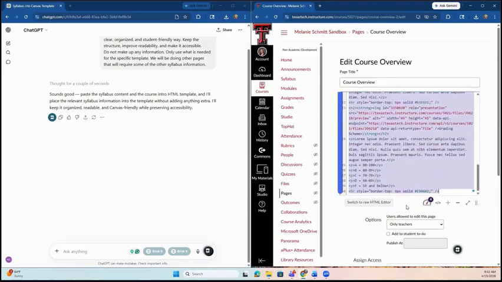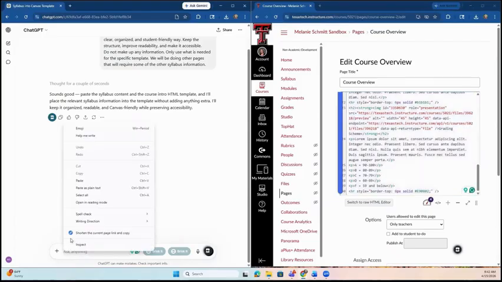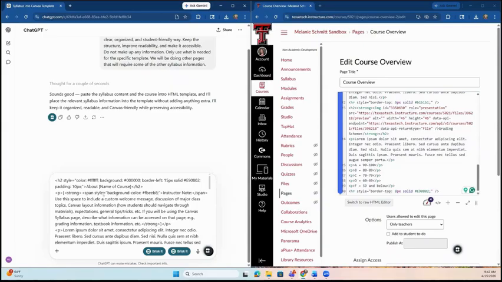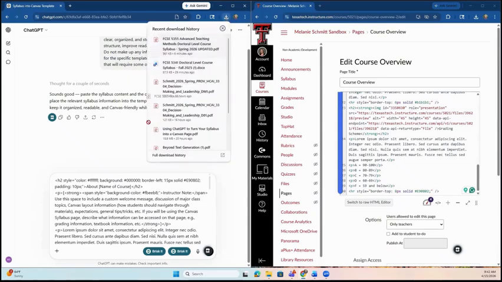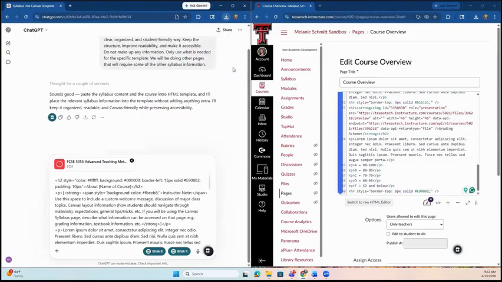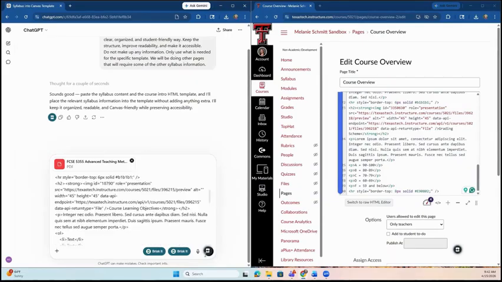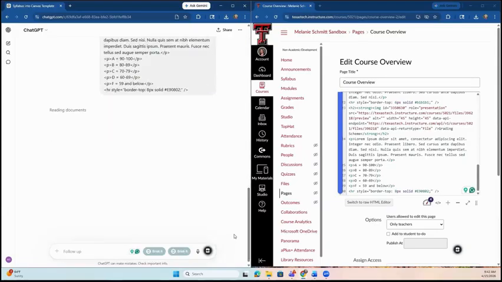So now we're going to copy and paste that HTML template code for the course overview. And then I also want to upload my syllabus that we're going to pull that information from. So I'm going to drag and drop it in there. And I apologize because my Brisk Teaching app is covering up my little arrow, but the little black arrow down there, you're going to send that prompt in, and it is going to think for just a little bit because it's processing.